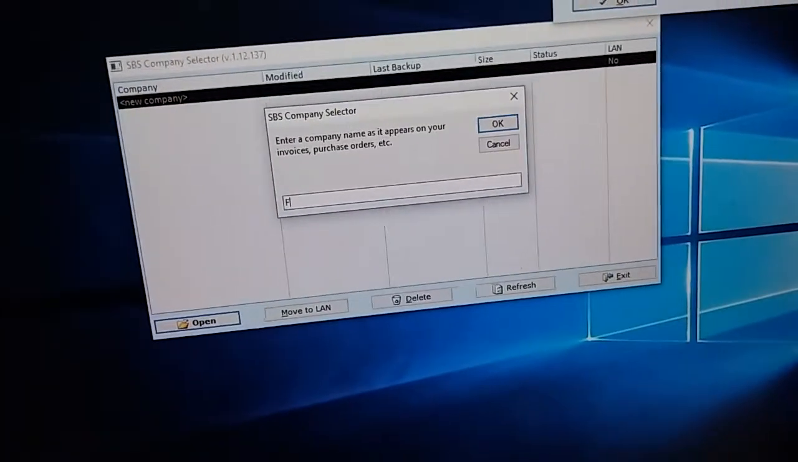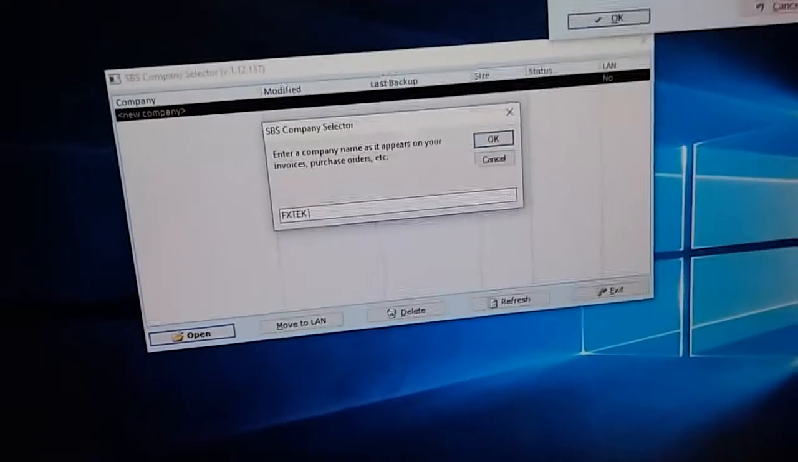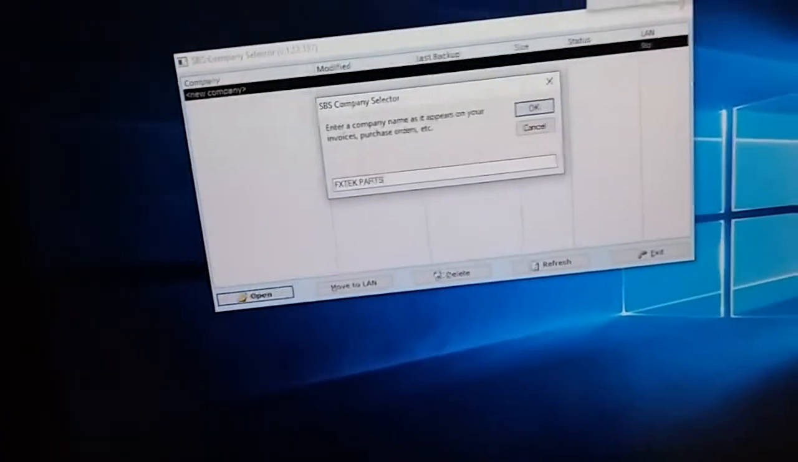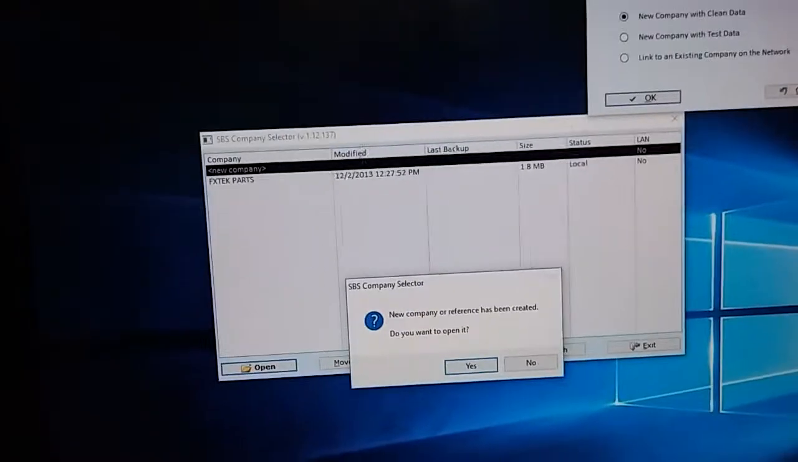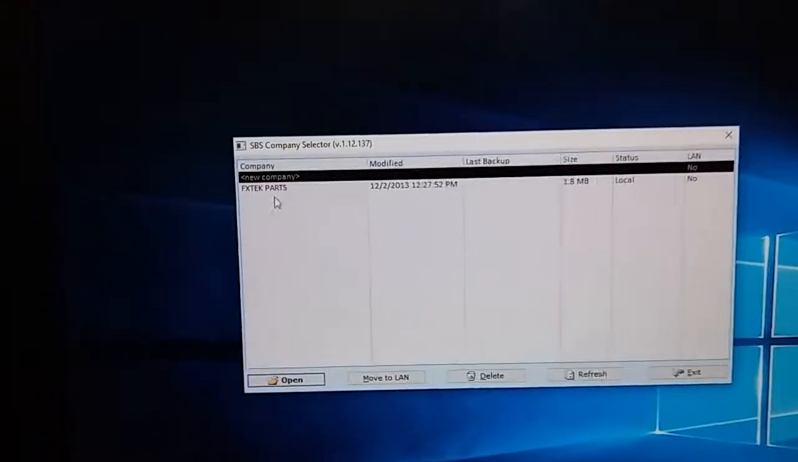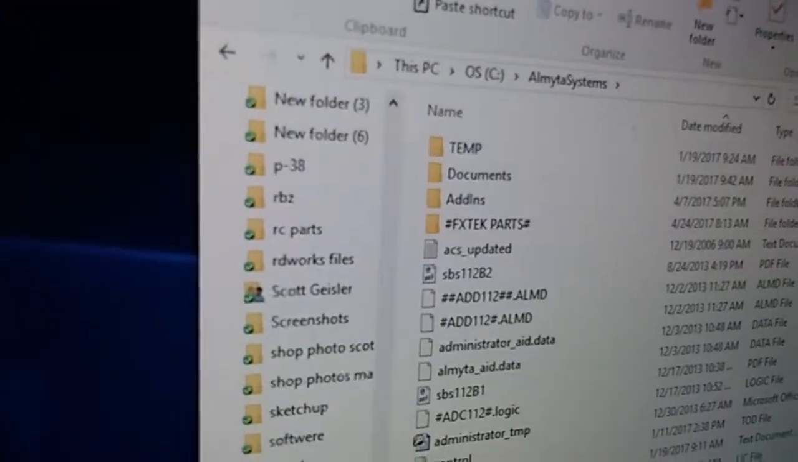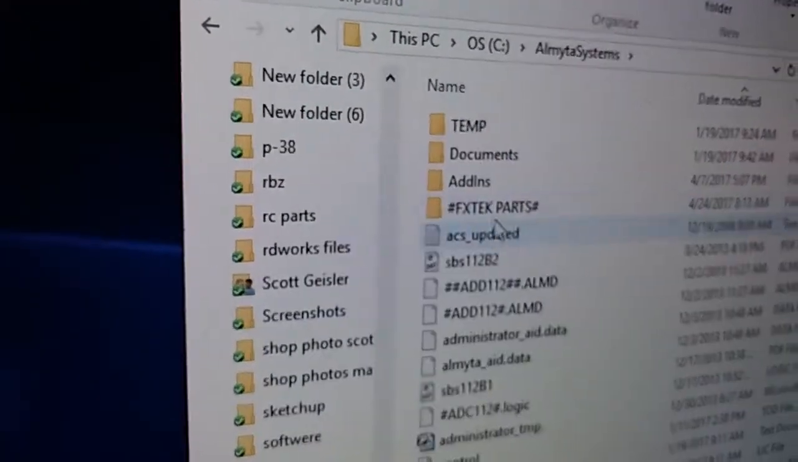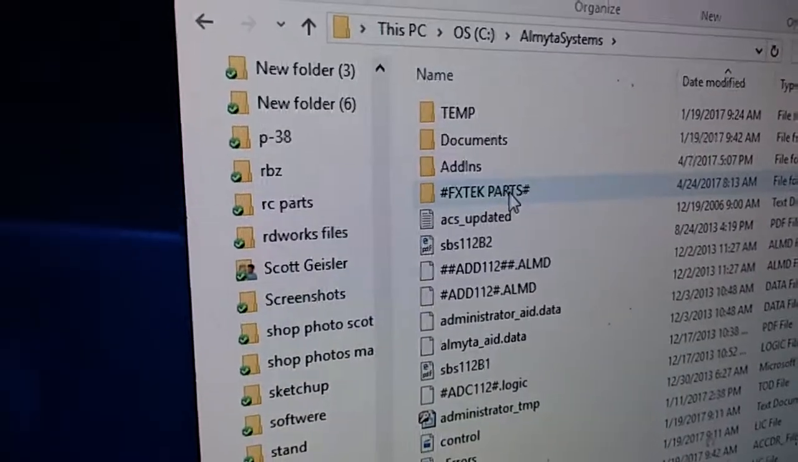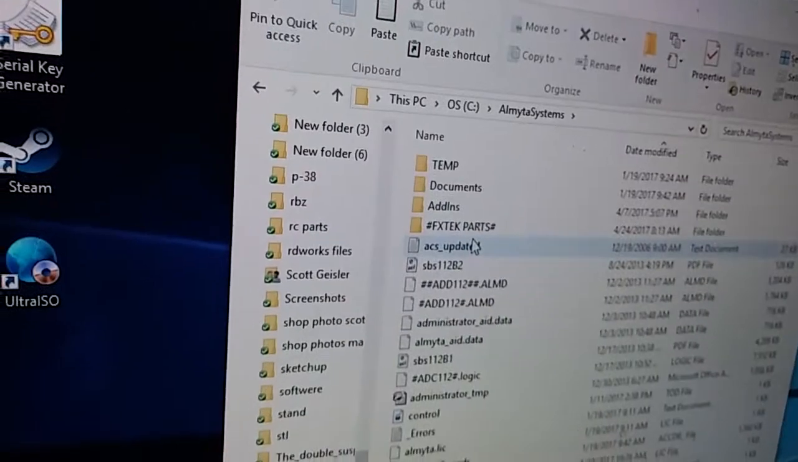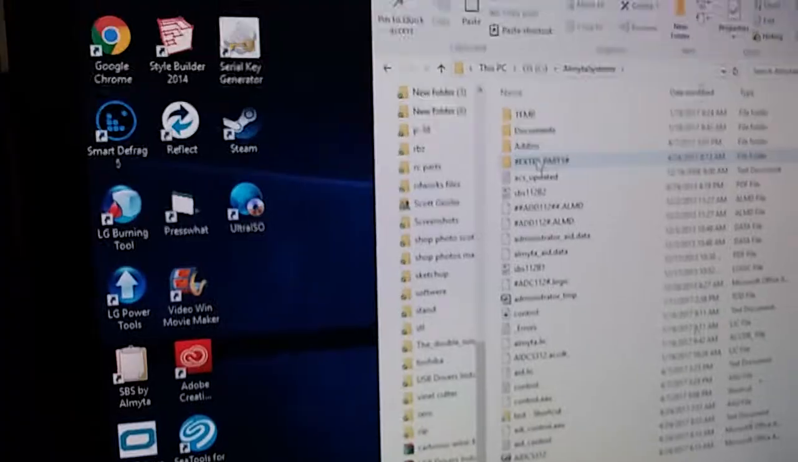Let's just call it FX Tech Parts. Okay. Now, this is just the beginning, and we are not going to open it up. This is just the beginning to getting your network started. Now, if you come back to your folder, oh man, look, it's repopulated again, right there. It does this every time. Just because you delete it over here, doesn't mean it deletes over here. And that's in your main Anthem folder. Now, you want to keep this folder open.